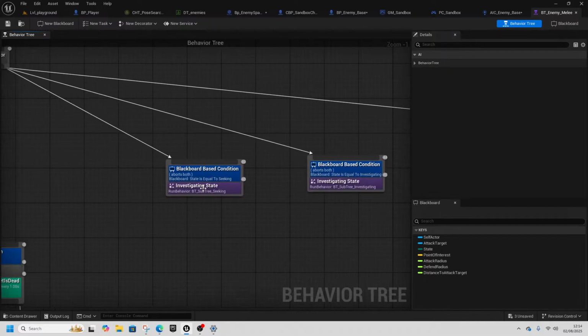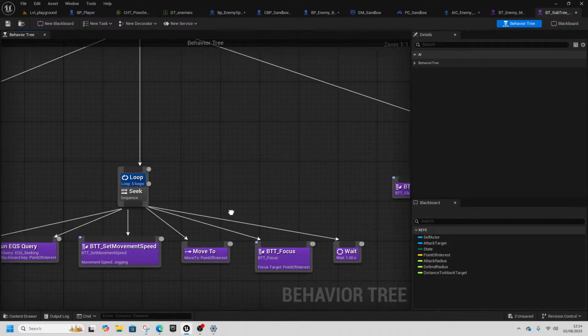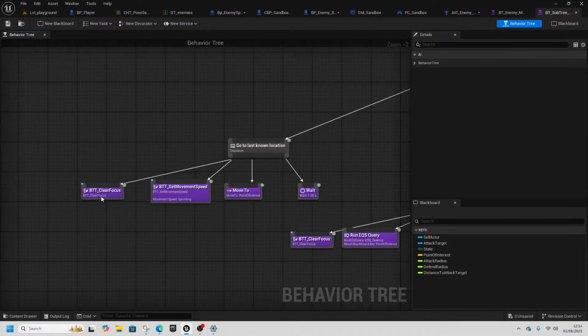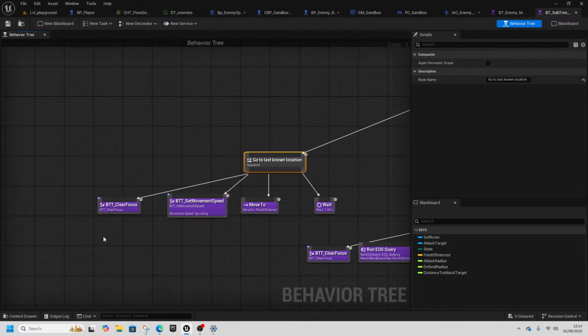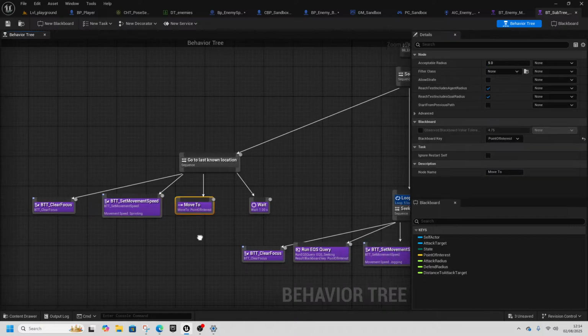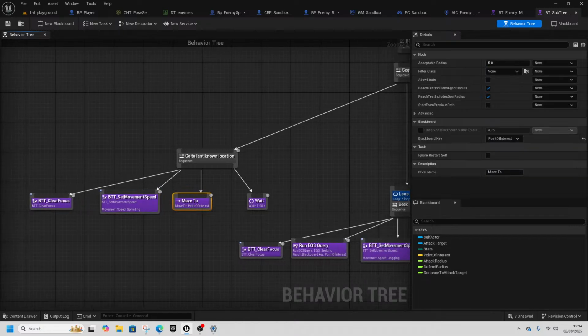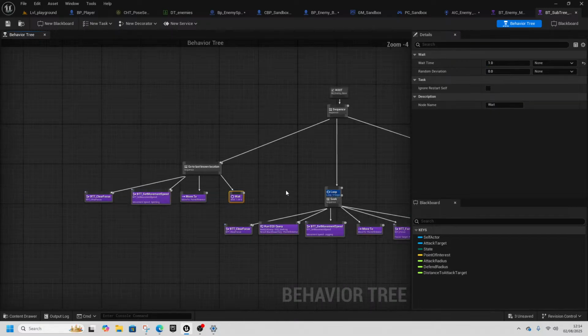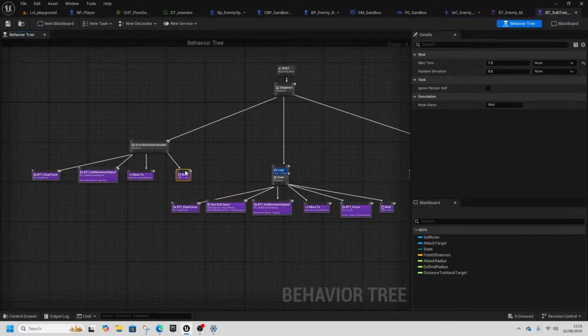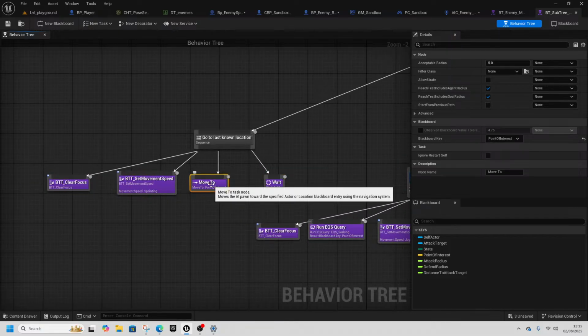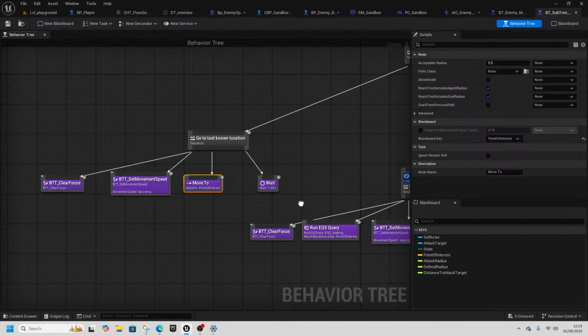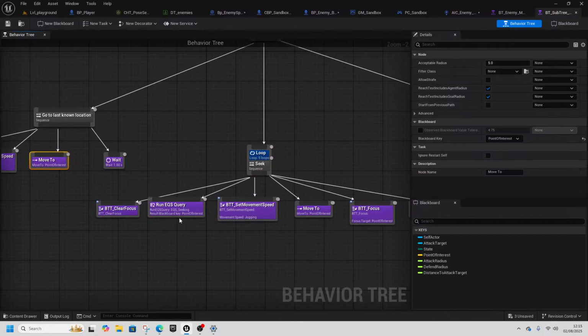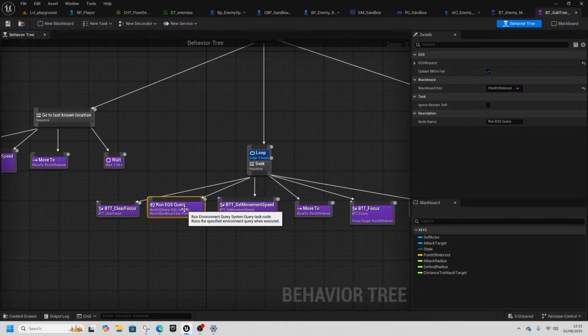Set to passive, set to investigating, set to seeking. What does it do? It goes to the last known location, but it can't go to the last known location because it just can't get there. And then it seeks around the point of interest, but it can't get to the point of interest.